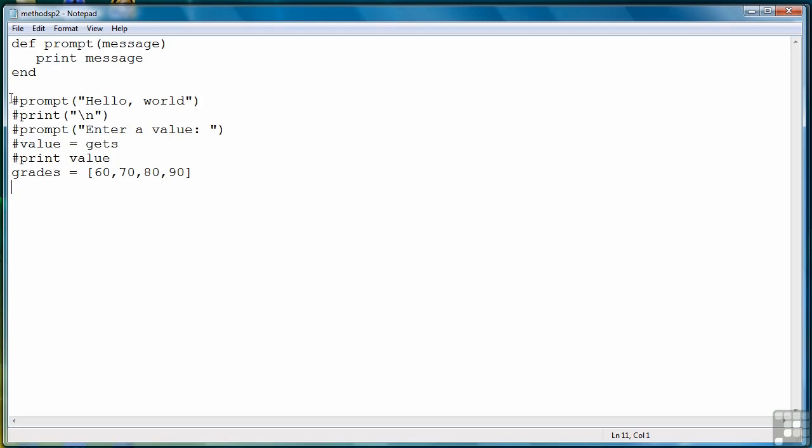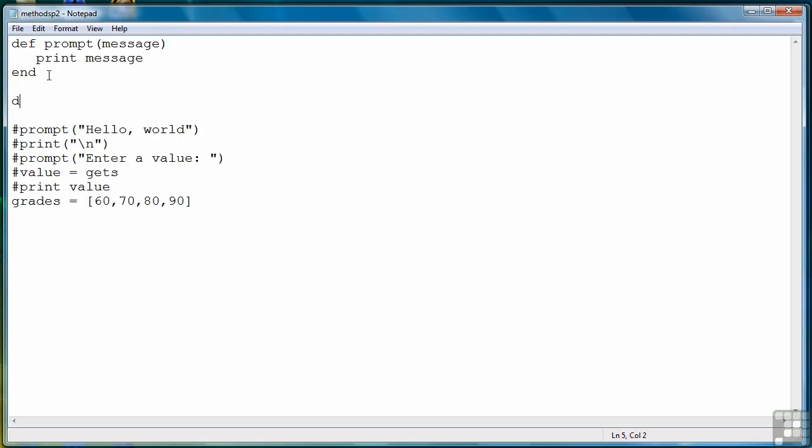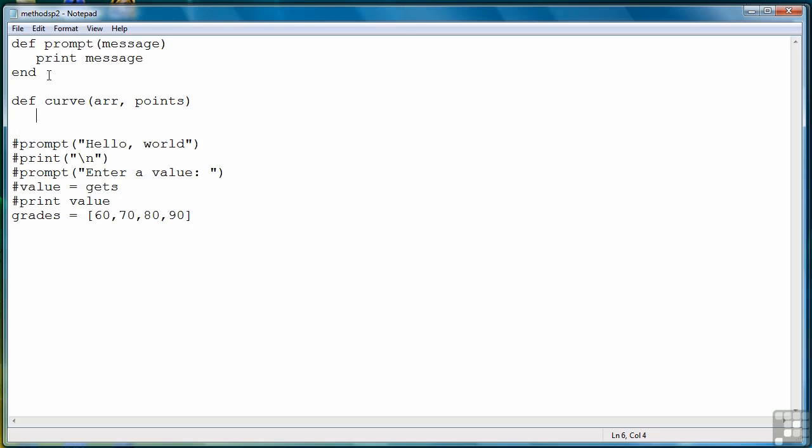We want to be able to curve the grades by adding a specified number of points to each grade in the array. So we can do that by creating a method that works on the array, and we'll call it curve. And it's going to take two arguments, an array and some points. And we're going to curve the grades in the array by the number of points specified. So the way we're going to do that is using a special method that's part of the array class called map, actually map bang or map exclamation point, that will take each grade out of our array and add to it the number of points that we specify, like that.